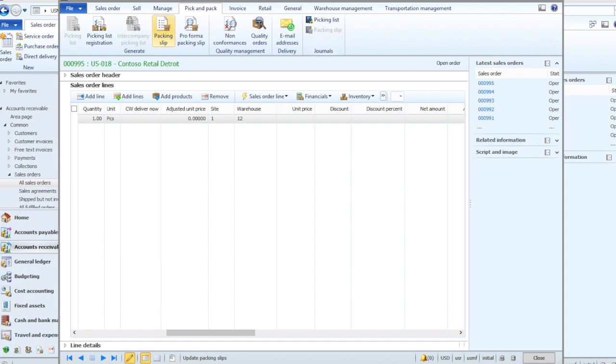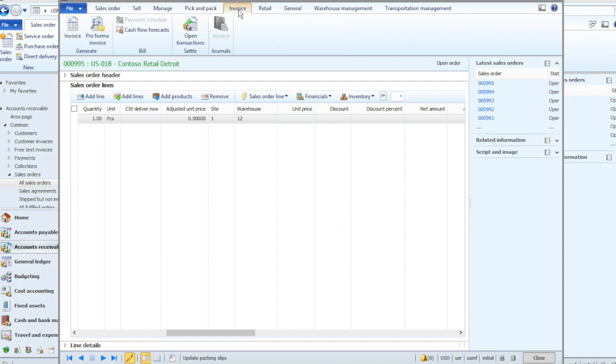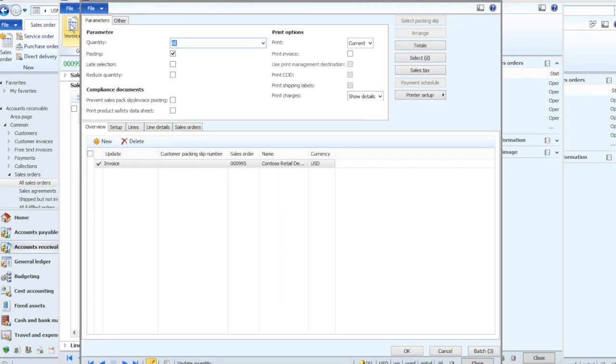So what you want to do is you want to come up to the top, go to the invoice tab, select invoice here, and then posting the invoice form pops up here, and then you want to make sure that all is selected there. And then once that is completed, you want to go ahead and just press OK.